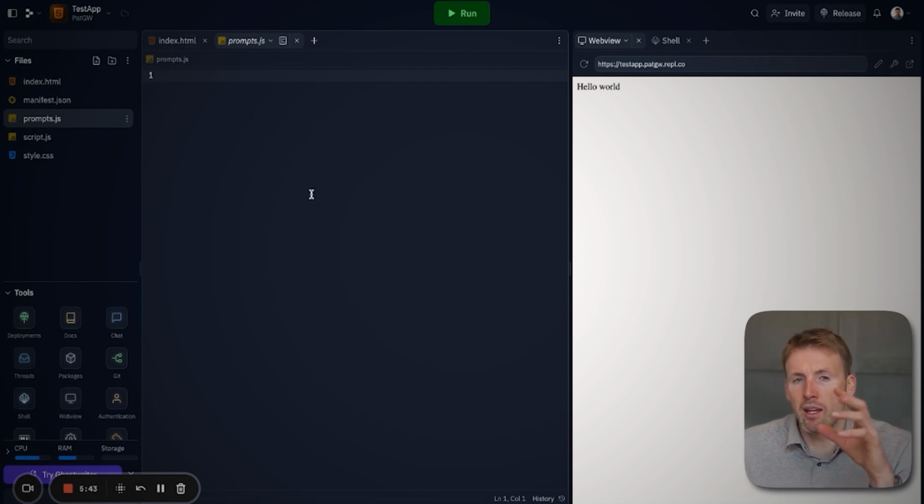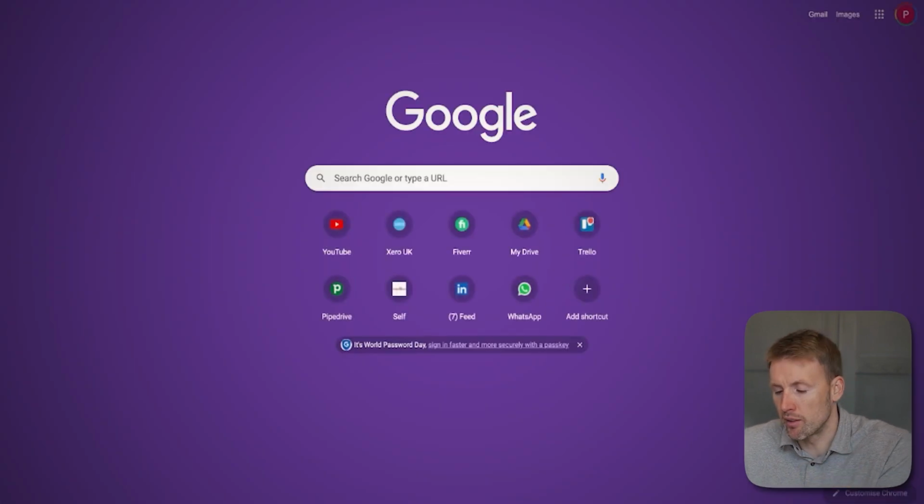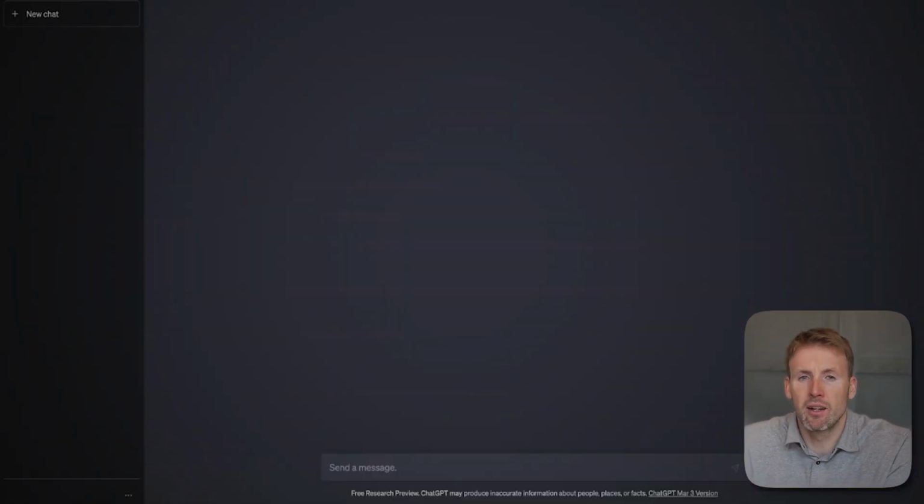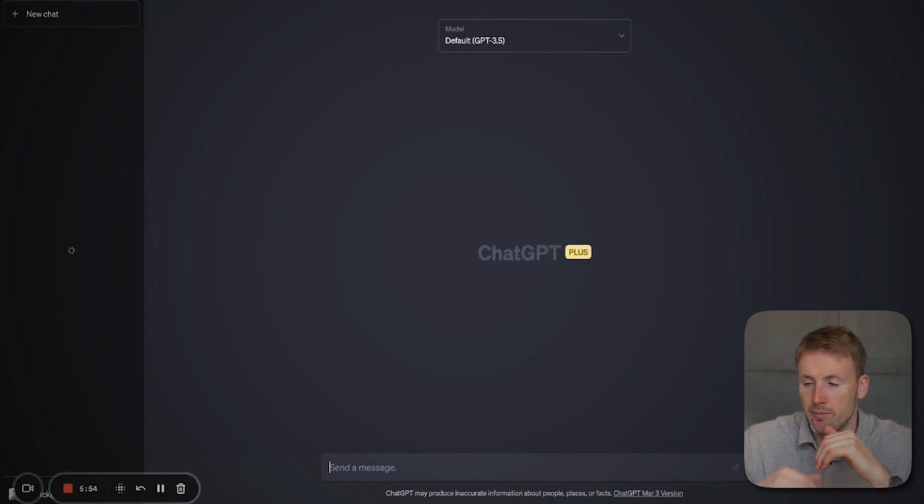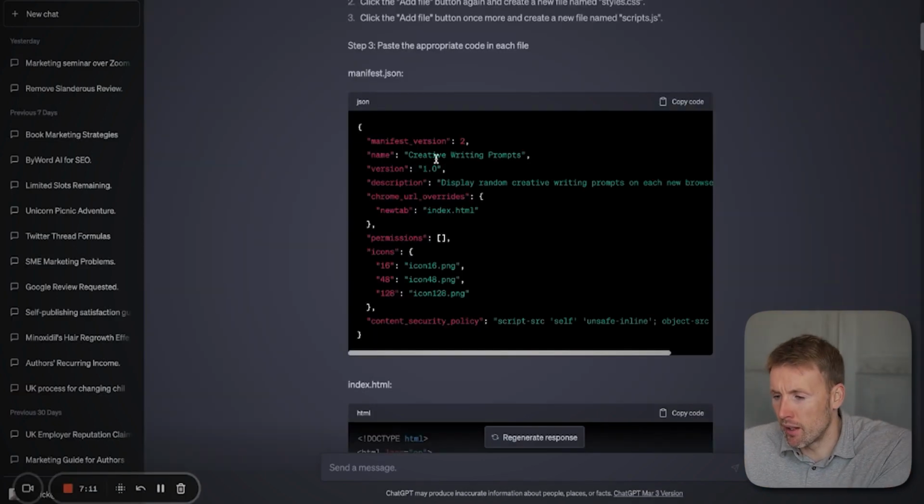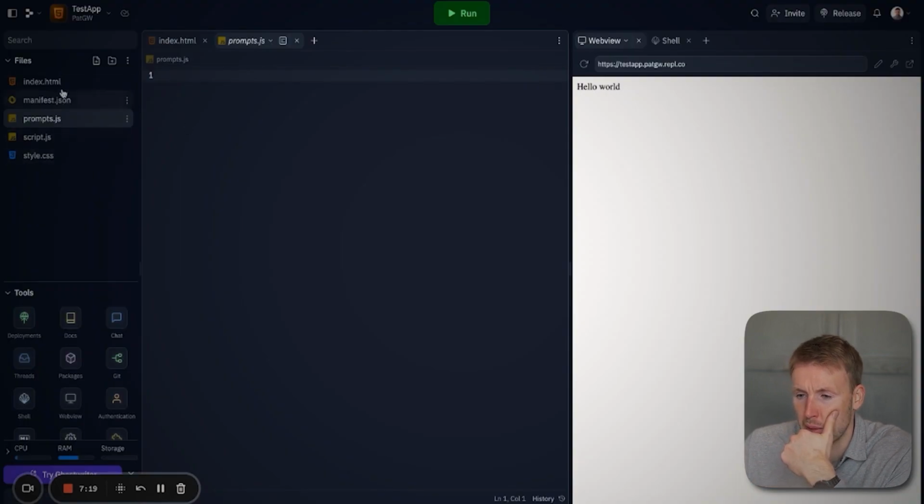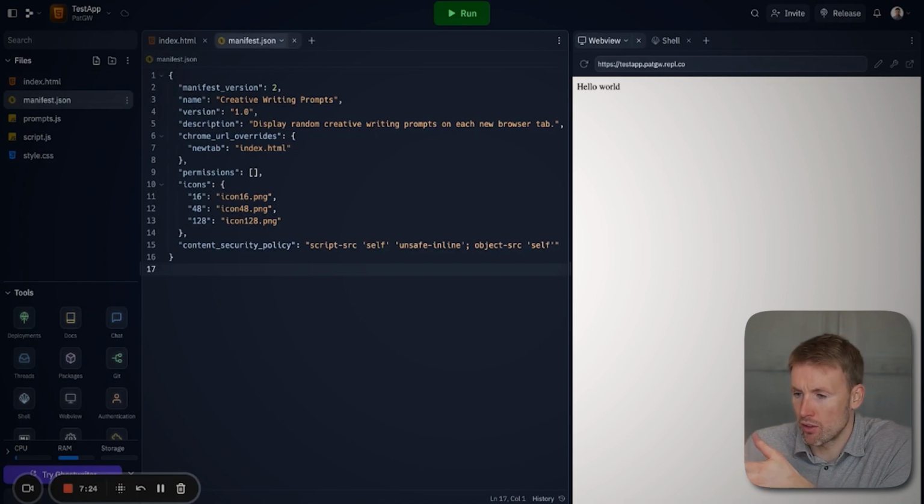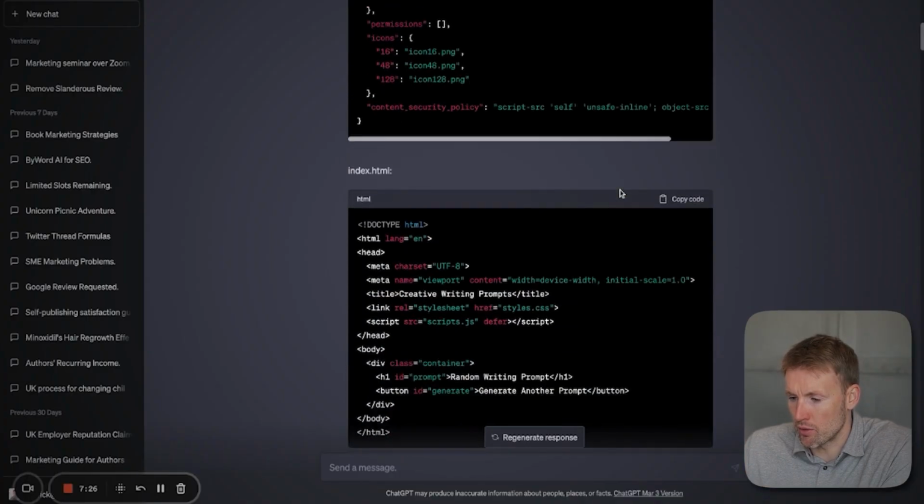Then the next thing is ChatGPT will give you the actual code that you need to go ahead and paste into each of these files. Okay, so it has given me the files, and as you can see within ChatGPT, all I need to do is go ahead and press copy, and then it's as simple as pasting it in the right file. So I can pop it into the manifest.json file. All that code is ready to go.